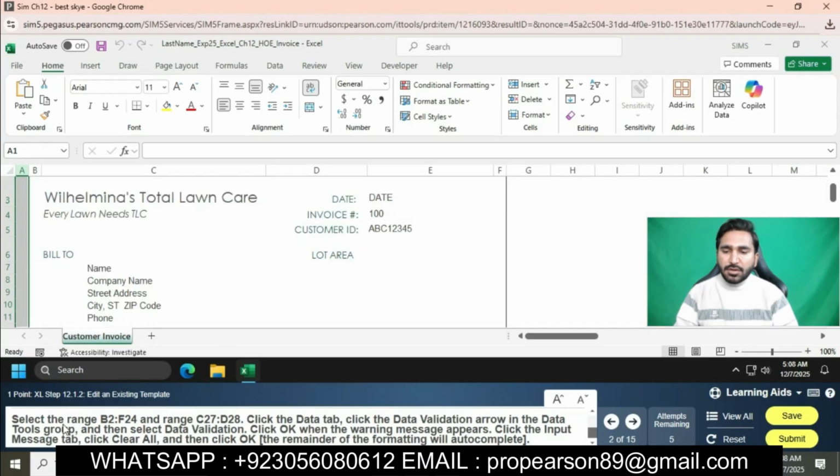Select the range B2 to F24 and range C27 to D28. Click the data tab, click the data validation arrow in the data tools group and then select data validation. Click OK when the warning message appears. Click the input message tab, click clear all and then click OK.